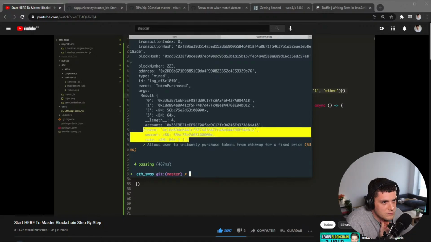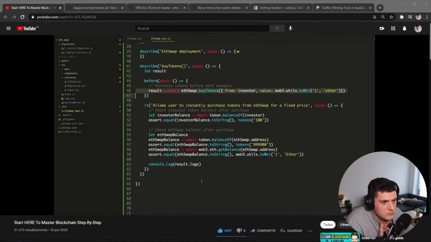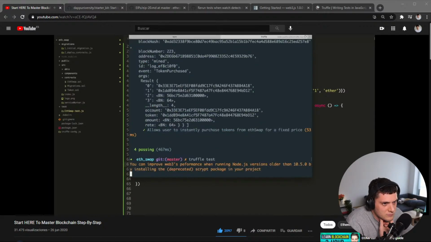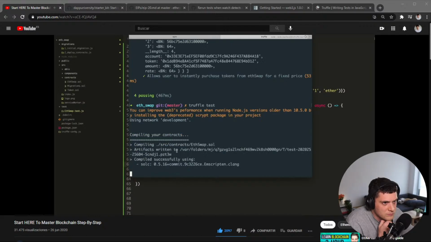So we can write a test to make sure these values are right. We just dig into this object by saying result.logs. We'll get the first one, so say 0, and then .args. Let's run the test again and see what those are. That should just give us this set of values here.